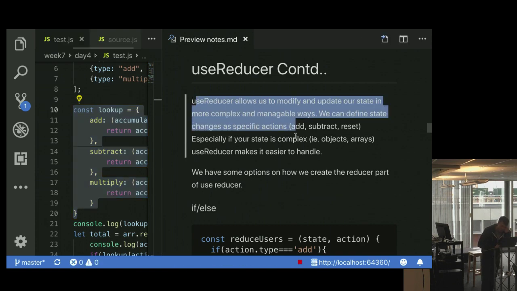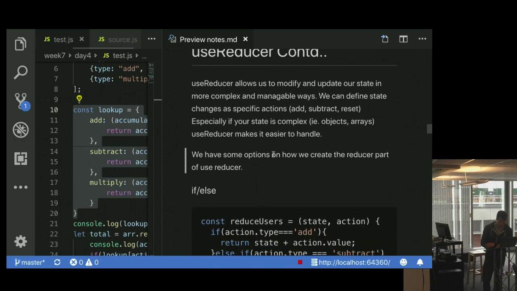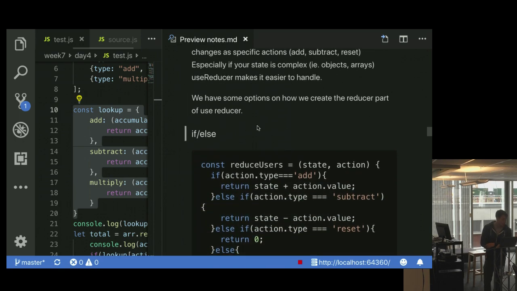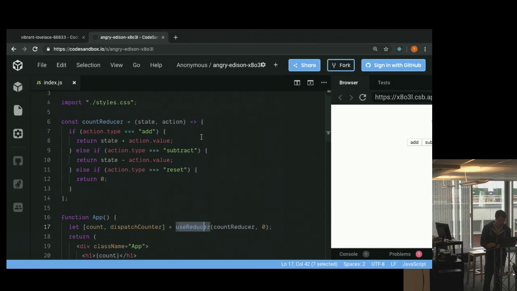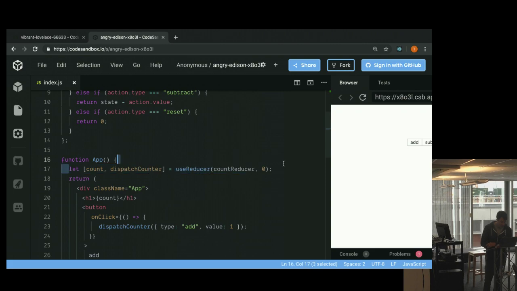So we saw that use reducer allows us to modify and update our state in more complex and manageable ways. We define the state, but then we also define specific actions, narrowing down what us as a user of the component can do to the state. We have some options on how we create that reducer itself. Our pattern for setting up the reducer is always going to look similar to this, but the reducer function that we're using can look different ways.